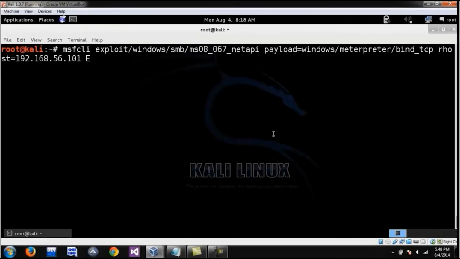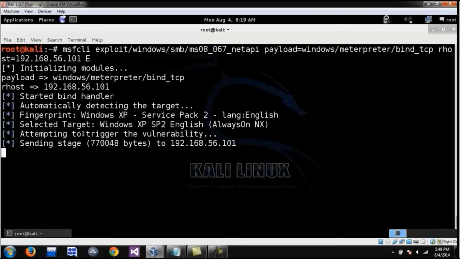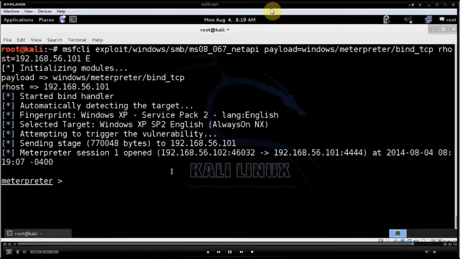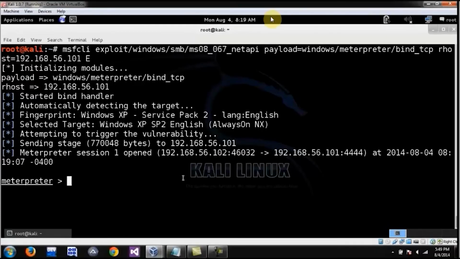And then hit enter. So before we searched through the MSF console and we found the exploit, we found the different payloads and we set a payload. But in this case, because we know all these details already, you can directly go to the exploitation process like this. So the exploit is running and the exploitation is over and you have a Metasploit shell. So msfcli is very useful if you already know the exploit you're going to be using, the payload you're going to be using, all those details. So you can use msfcli to do quick exploitation.